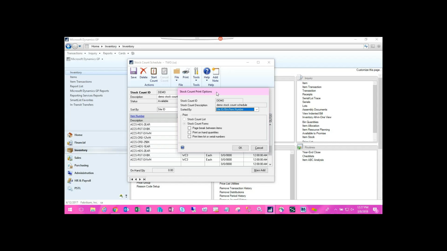The second option here is the stock count print options. This is if you want to print this out, give it to the people that are going to be doing the count for them to manually fill in, and then they would turn those sheets into you and you can key them in. Now, if you use something like Panatrack and you've got the stock count pieces on that, you can use Panatrack and just scan everything. The stock count information will transfer to the Panatrack handhelds so that different users can go in and do the counts.